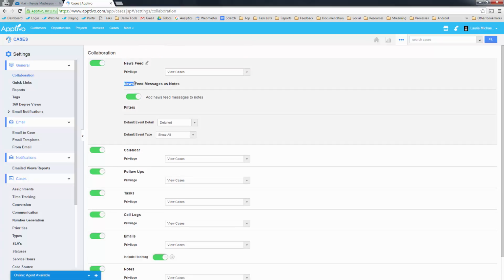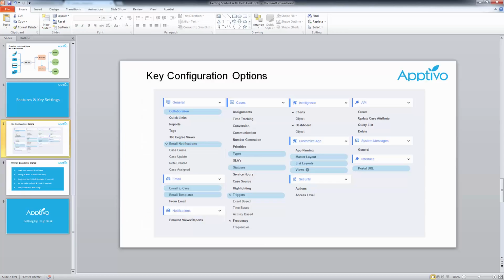I recommend looking at one setting called newsfeed message as notes. Toggling this on gives you the ability to post an update into the newsfeed and instantly share it either internally with the assignees of the ticket or directly with the customer. So we can set up these notifications to shoot emails off to the customer, where you can just post one update and it notifies both the customer and everybody internally and updates the ticket, all in one action that you perform.